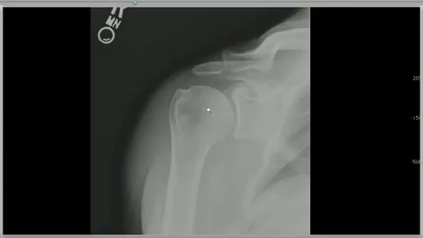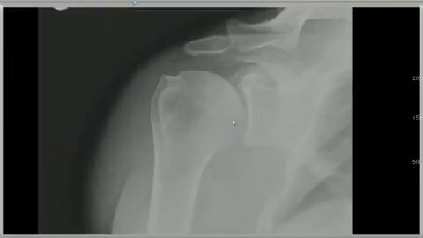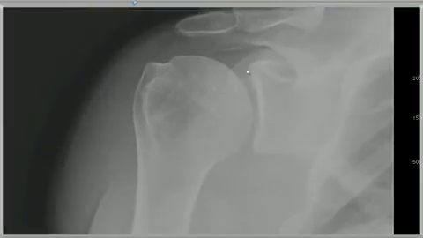The Grashe view has the patient obliqued such that one can see down the glenohumeral joint. This gives a better appreciation of the actual joint thickness, or the cartilage space within the joint, the smoothness of the humeral head and the glenoid in a normal patient.